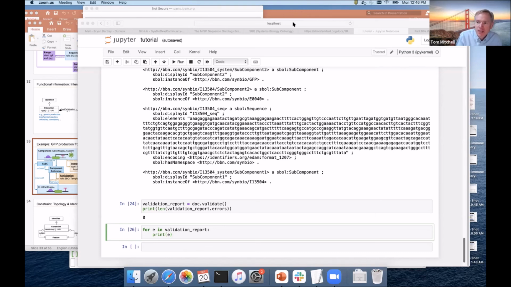Yes, you can loop over all the top level things in the document. There's a document.objects, and that will give you a list of all the things.